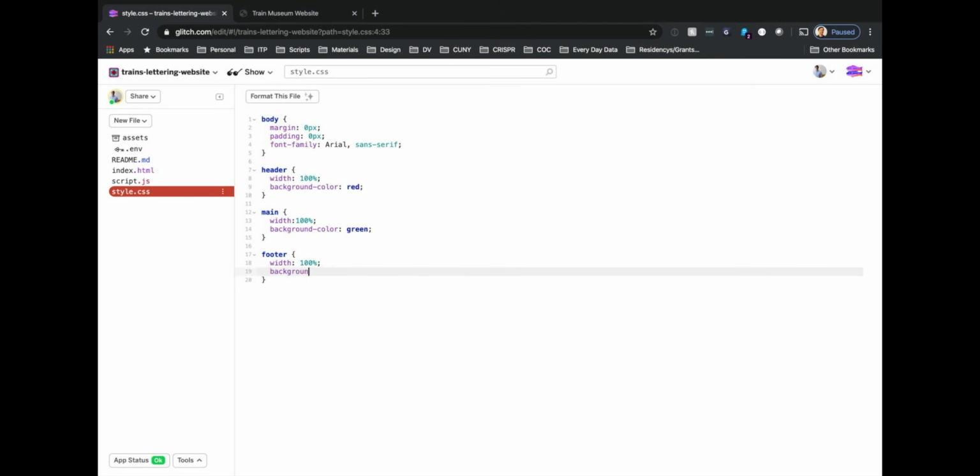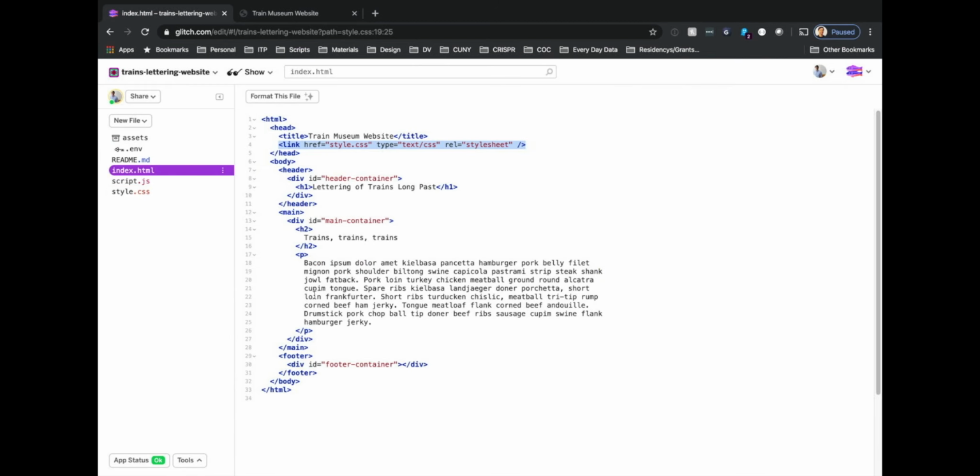So we have our text at the top and our main area is green. I think we're missing the footer. Okay, let's go back to index. Okay, footer is there, but has no content.